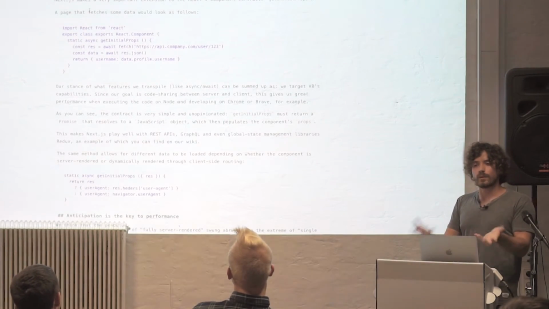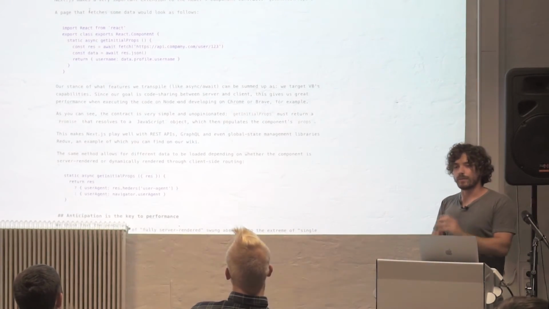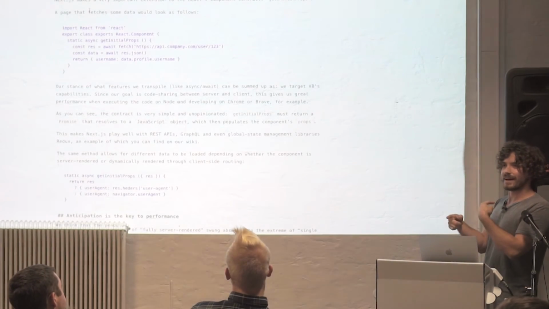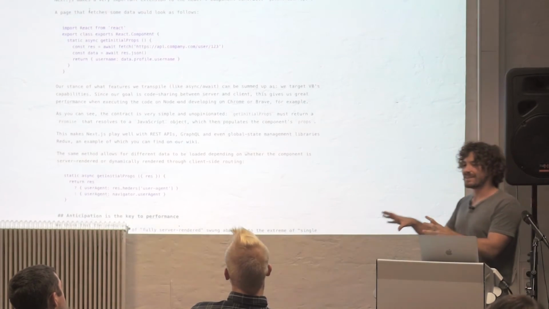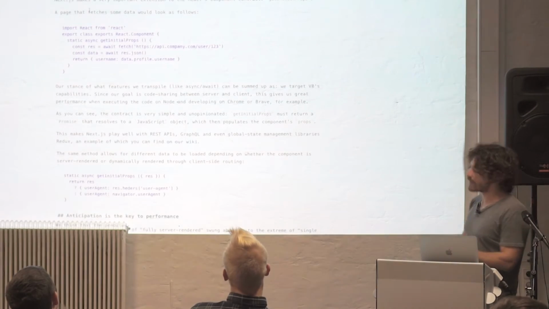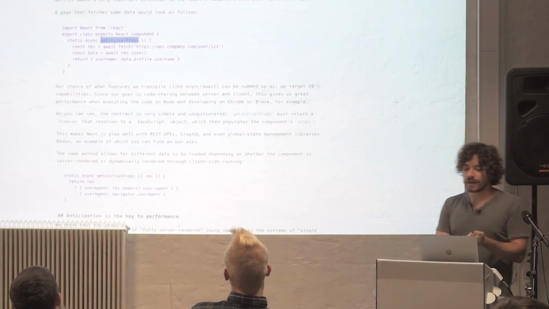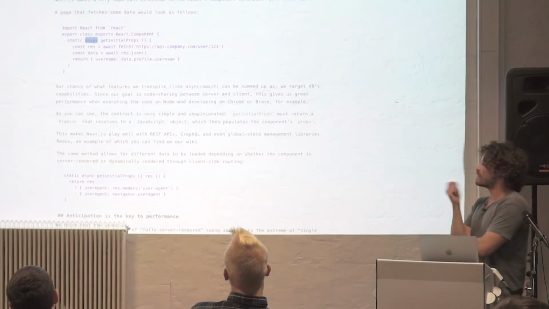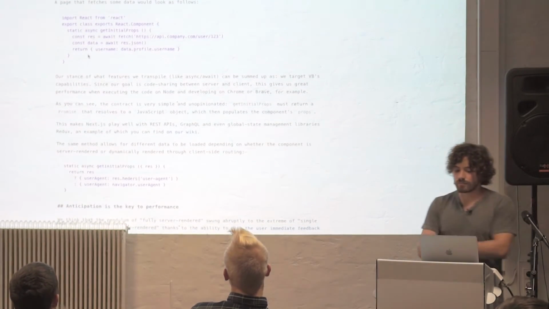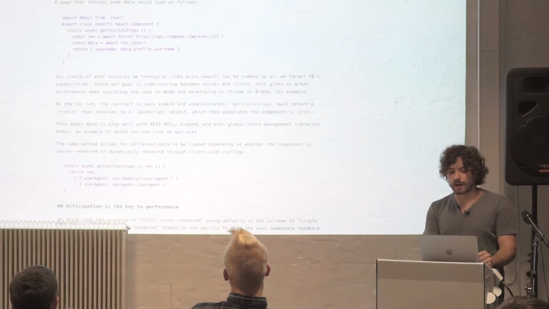We've made the somewhat controversial decision to support async and await out of the box, and we rationalize it in hindsight as we're tracking V8. So whatever V8 adds to JavaScript, we support and we transpile. So in this case, you can define get initial props as an async function, and for example, make data API calls and whatnot.